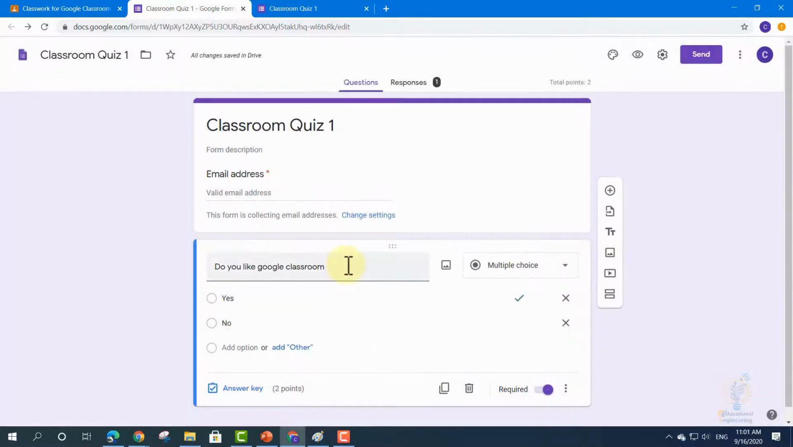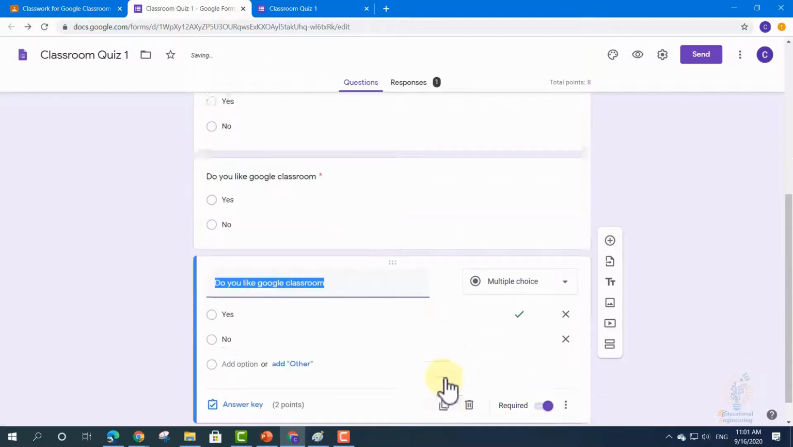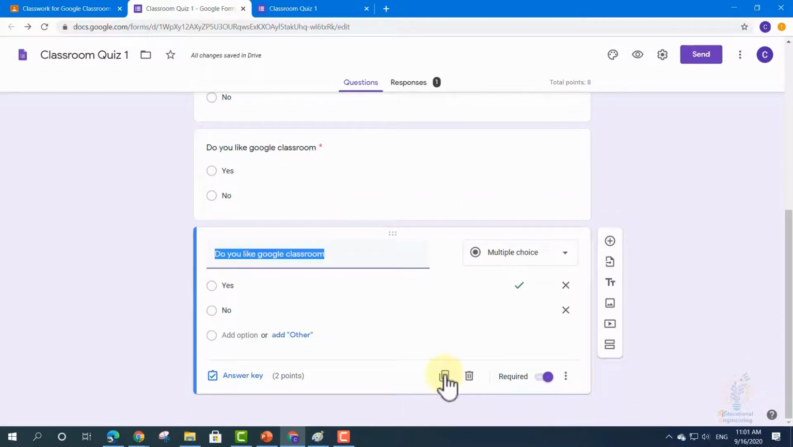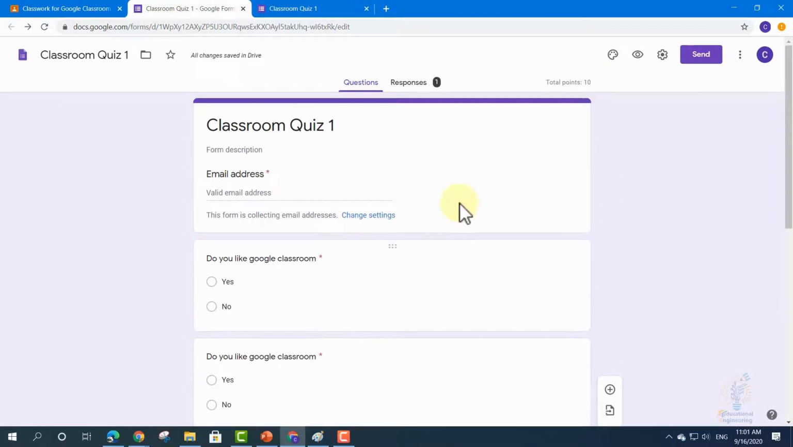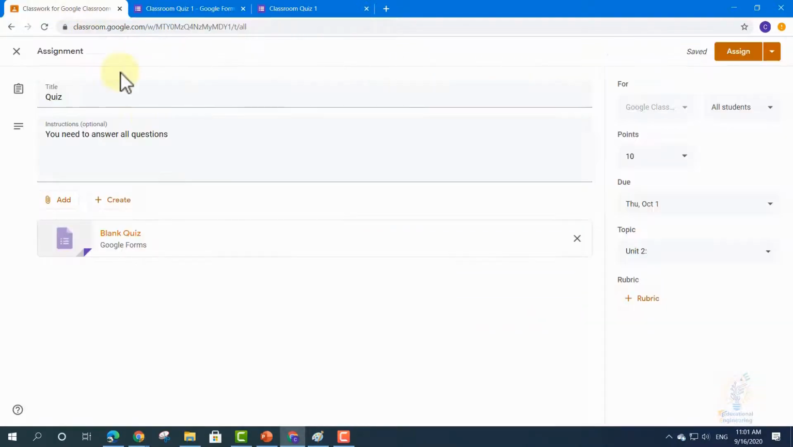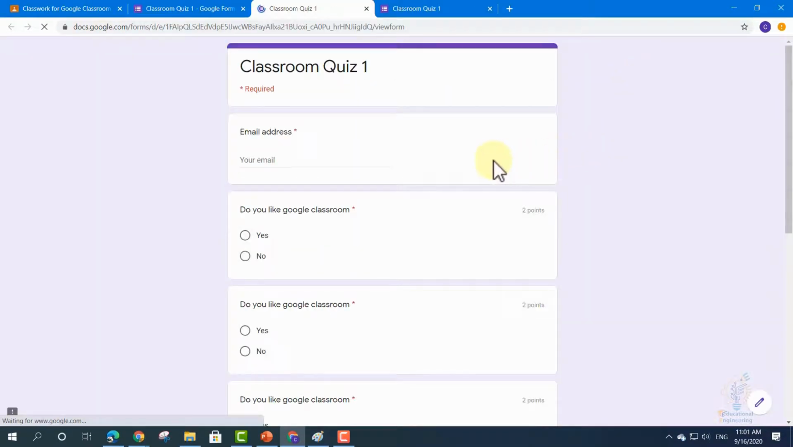Click save. Now let's duplicate this question. Okay, now we have 10 points. We need one more duplicate. Now we have 5 questions and we have 10 points, which is the number of points for our quiz. Let's click here to preview the quiz.